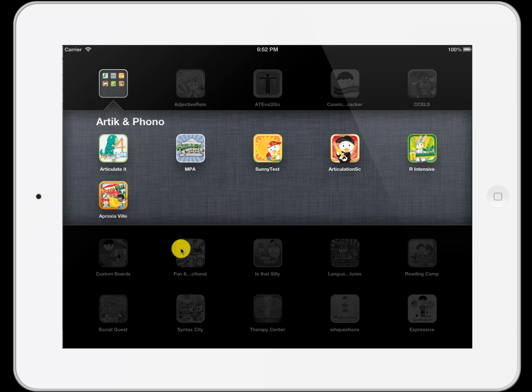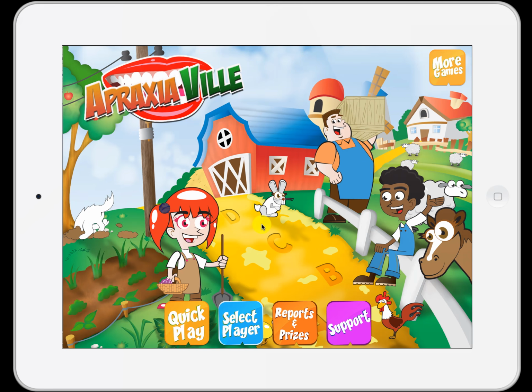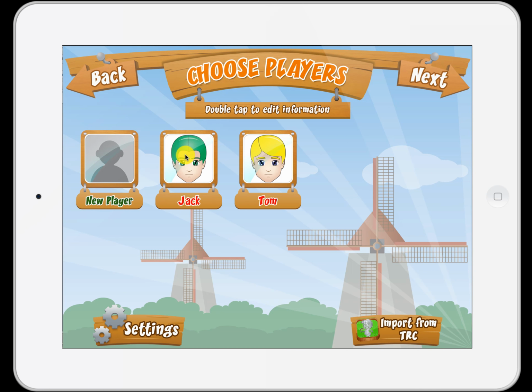Our fifth application is an application for apraxia of speech. So very different from all the previous apps, and as you can see, all the apps that I've been showing you are very different. Let's go ahead and select the players. I'm going to select 2 players for now.